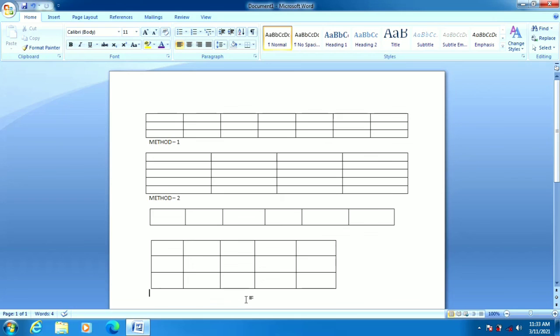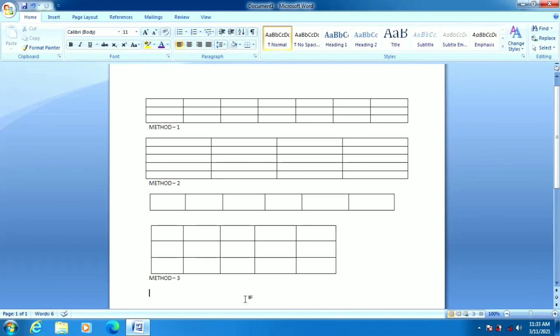So children, do you understand the three ways tables can be inserted? Using the insert table command, using the table grid, and using the draw table button.